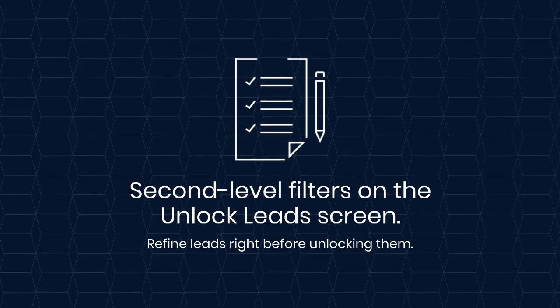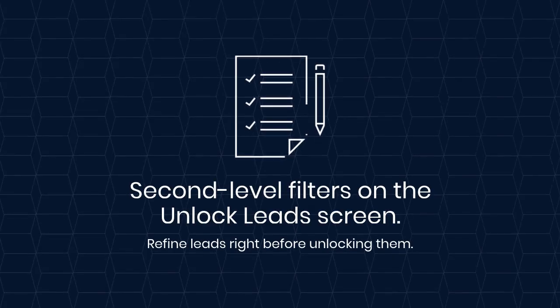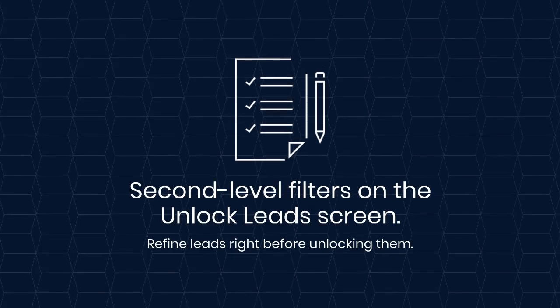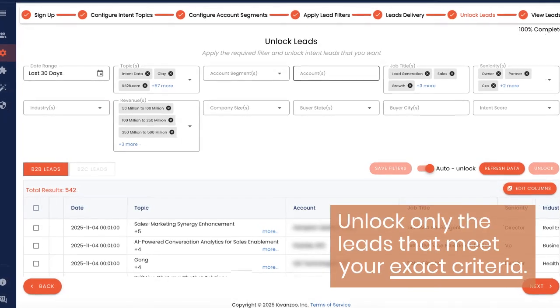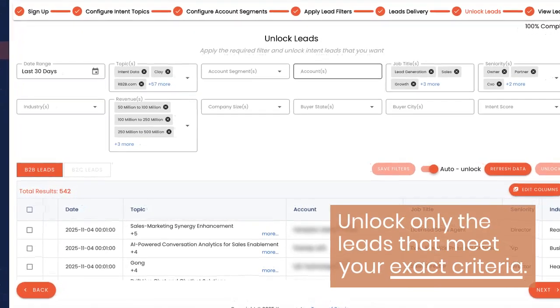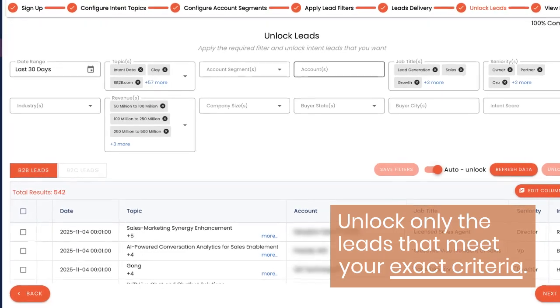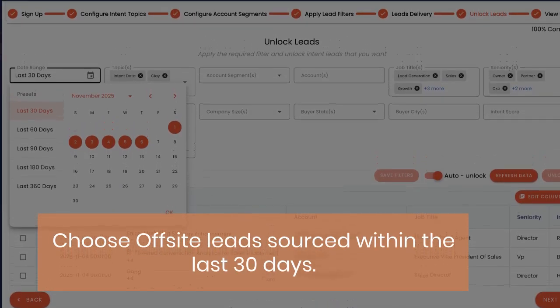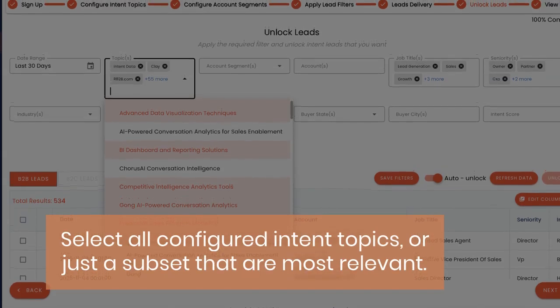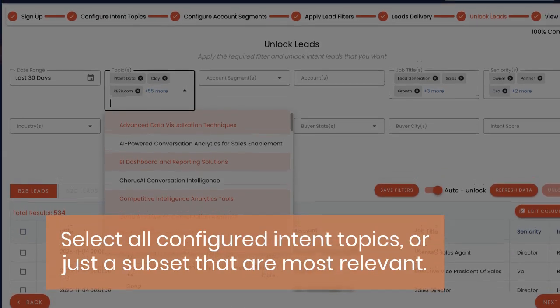Now, let's talk about the second level filters that you can apply on the unlock lead screen to refine these leads further. Right before unlocking them, once you review the leads list on the unlock screen, you can apply more specific filters, and then unlock only the leads that meet your exact criteria. Choose offsite leads sourced within the last 30 days. Select all configured intent topics or just a subset that are most relevant.